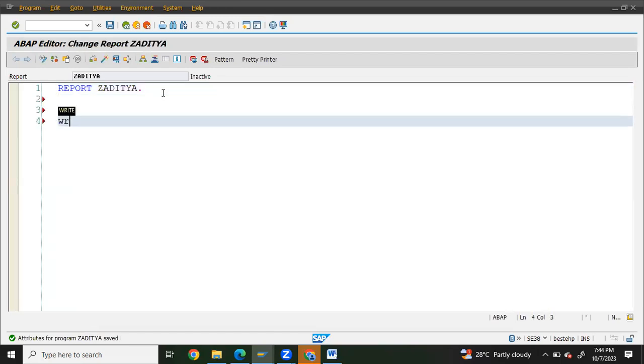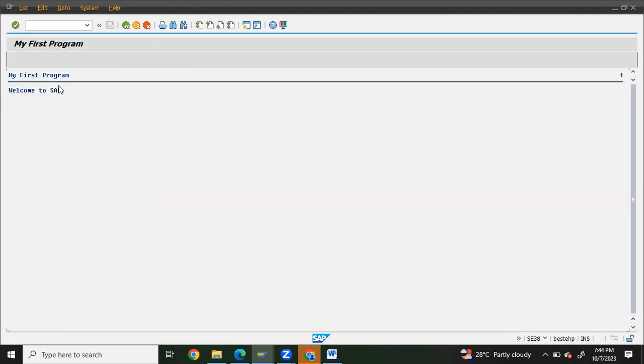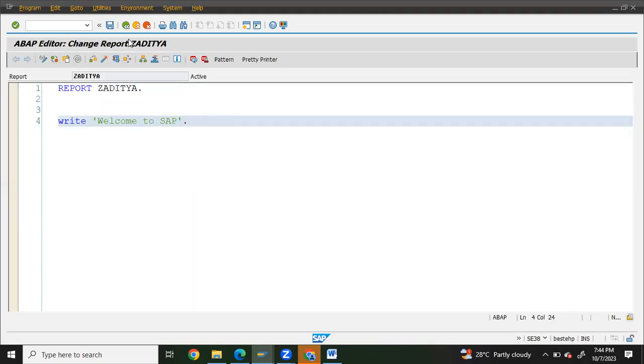Now I'll just say write, welcome to SAP. Welcome to SAP. Okay. And then we'll click on save, syntax check, and activate. So once it's activated, we'll click on execute. So once we click on execute, we'll get welcome to SAP. That is, whatever we write in the write statement will be the output. Okay, this is a simple program.